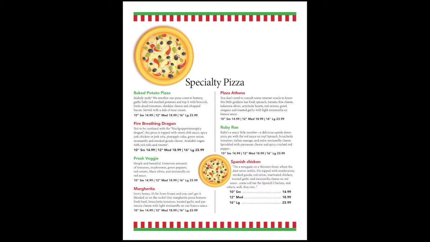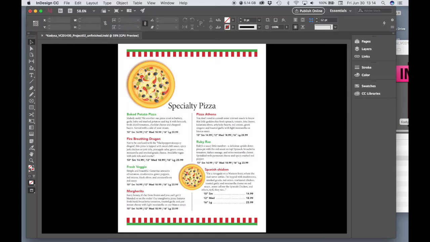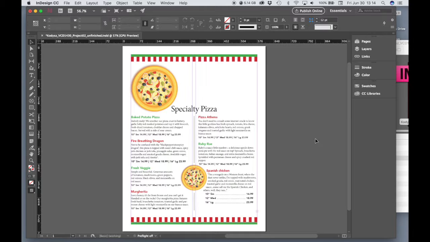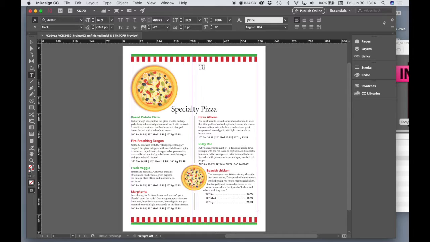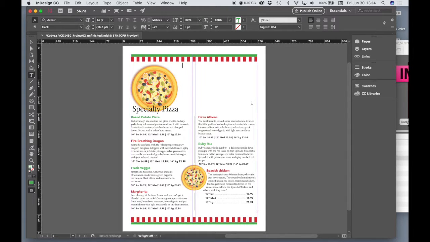Our menu layout is starting to look really good. One thing that it's missing is the name of the restaurant. So let's add that. I'm going to choose the type tool, drag out a text frame. I'm going to type the name of my restaurant. Can enlarge that a bit.